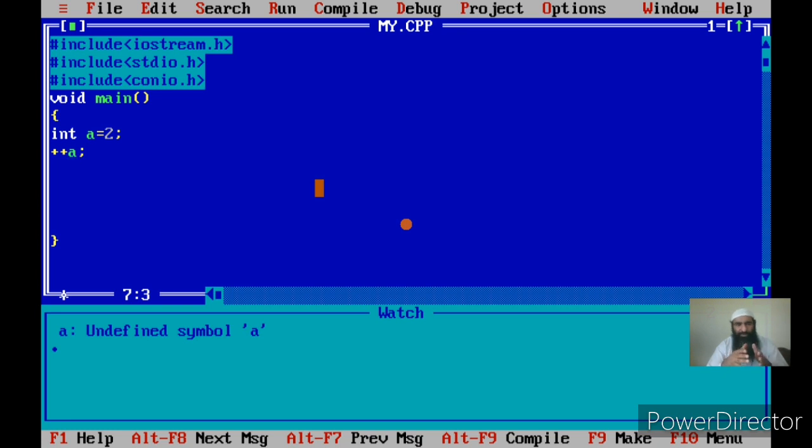So it's a prefix form in which I am using the operator. This operator acts on a and increases the value of a by 1. It actually performs the arithmetic operation by increasing the value of a by 1. Okay. Now let us see what it does in prefix form.